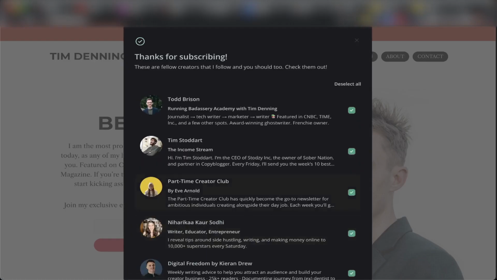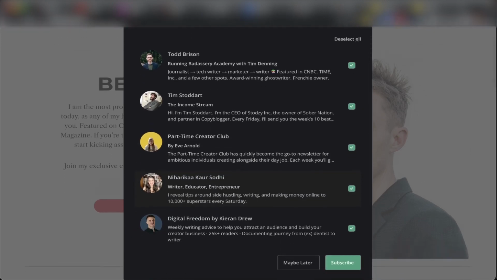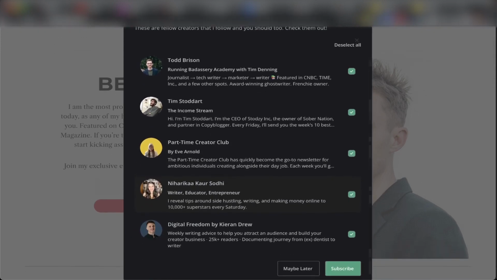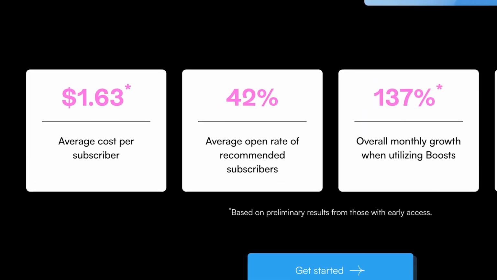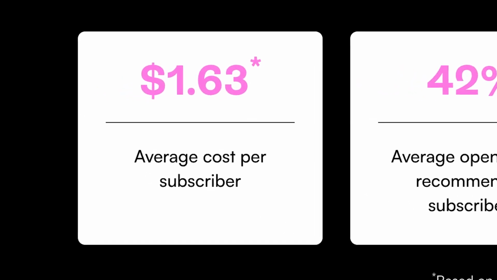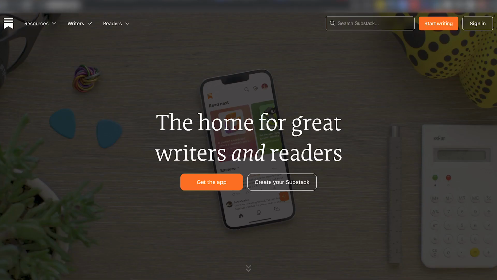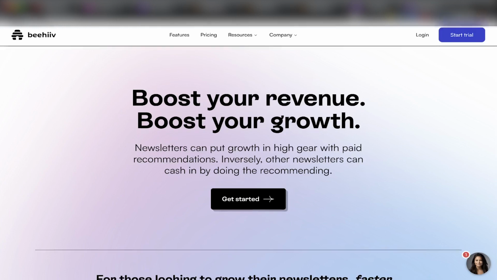When somebody joins your newsletter, they will see a small pop-up that will ask them if they also want to subscribe to the other newsletter you're promoting. And if they do, you'll make money. This can make you around $2 per active subscriber, but obviously, this number will vary depending on the niche. You've probably already seen that feature on other newsletter platforms like ConvertKit or Substack. It's the same system, but here you can earn money.